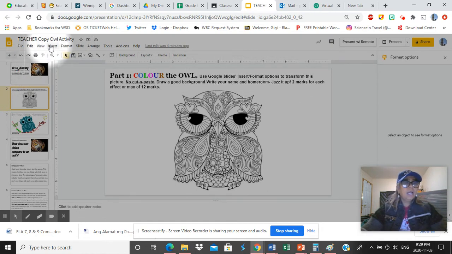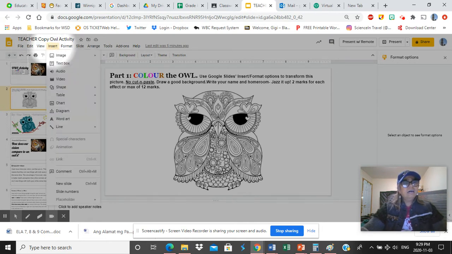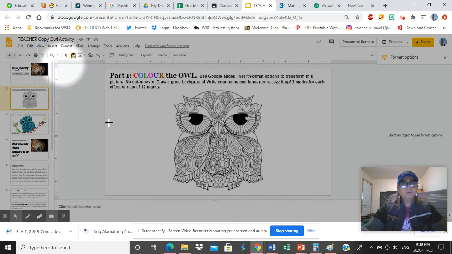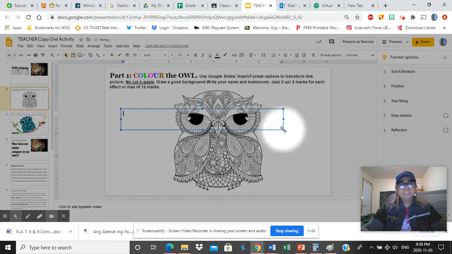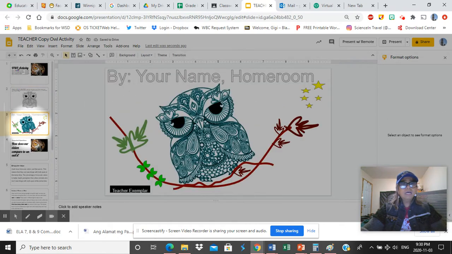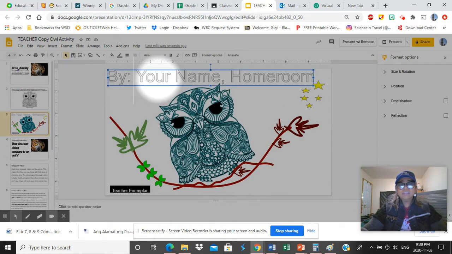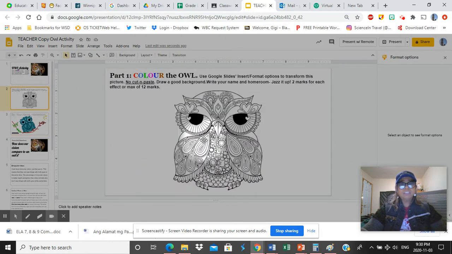So when I click into insert here, what do I have here? Insert a variety of options here. Like you can insert a text box. So that's something that you can easily do, right? Insert a text box and then write your name, your homeroom. That is what happened here. I use insert text box, right? So that's cleared up. So at least you know what to do with the insert function there for your name and homeroom.